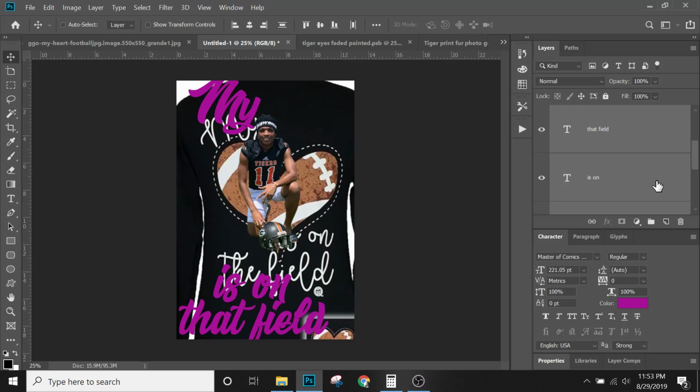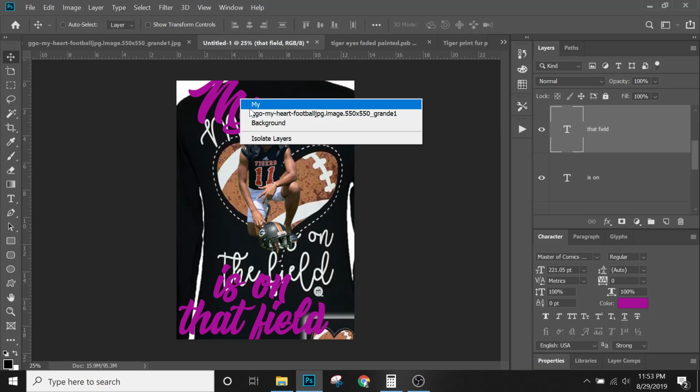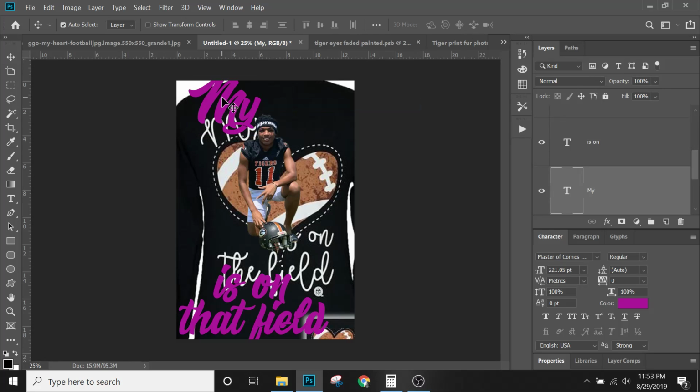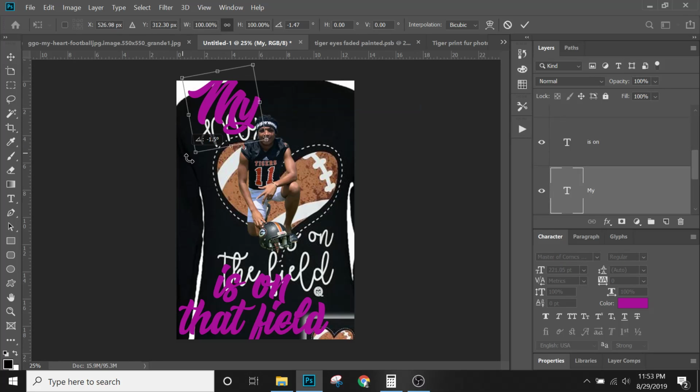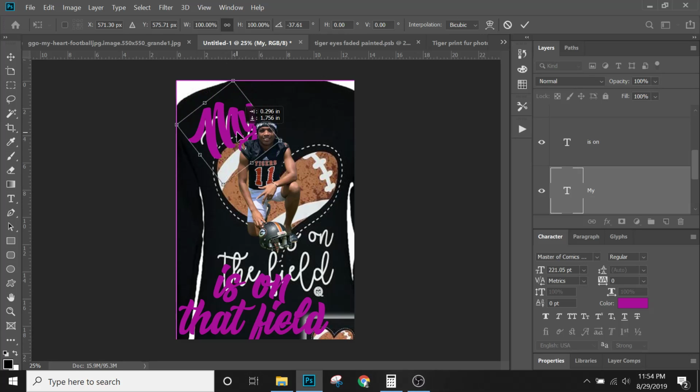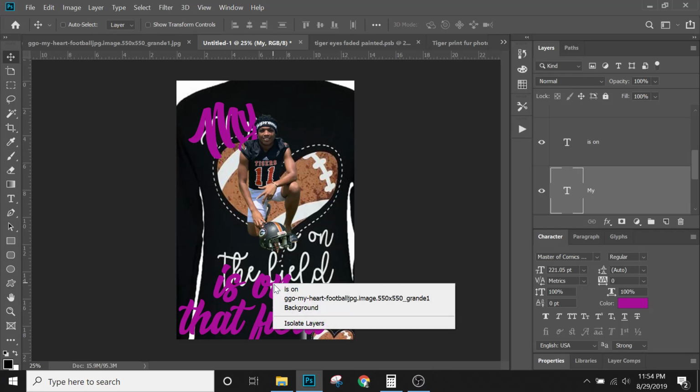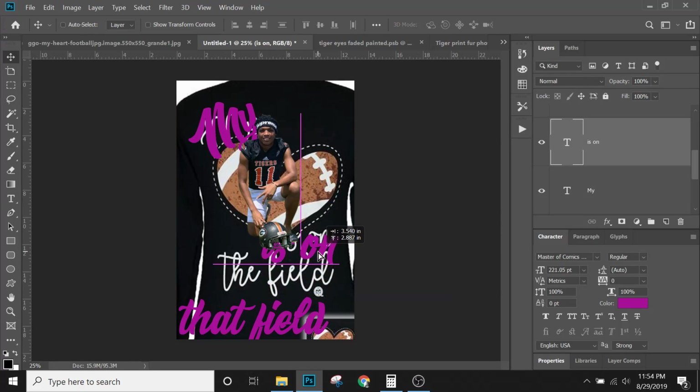And I still have all 3 layers selected. Right now, I just want to select my. So I'm going to right click and I can get the my. Control T allows me to transform it. So I'm going to go ahead and turn it diagonal, just like the inspirational image is. It's going to go right on top of the image eventually.